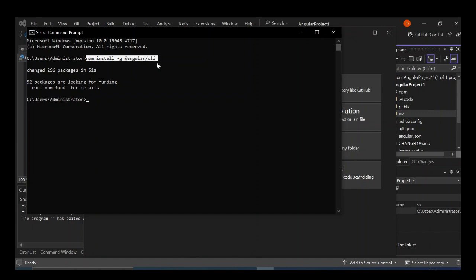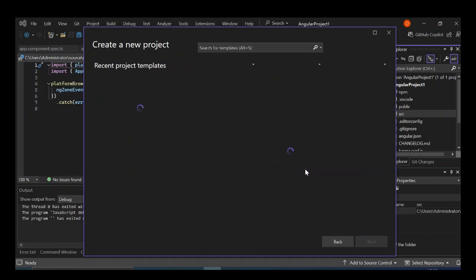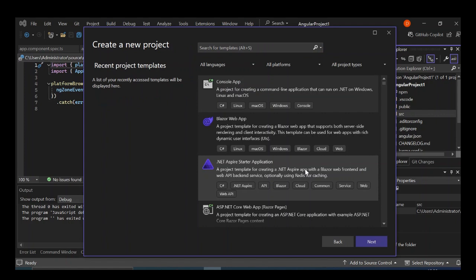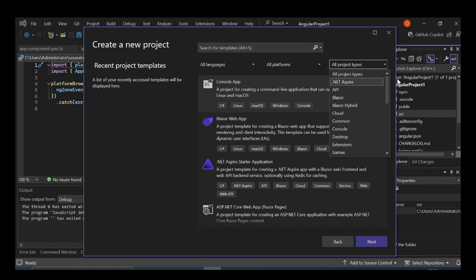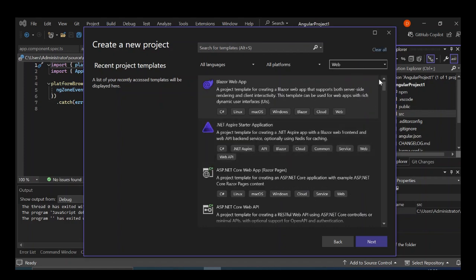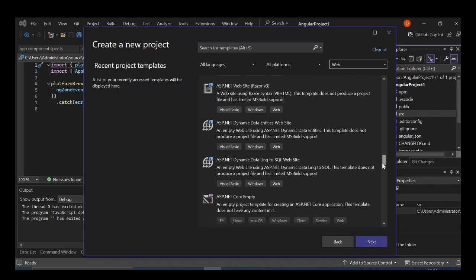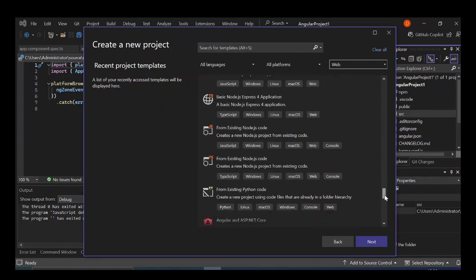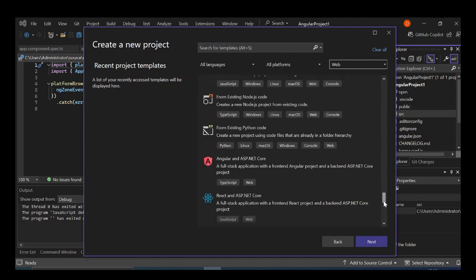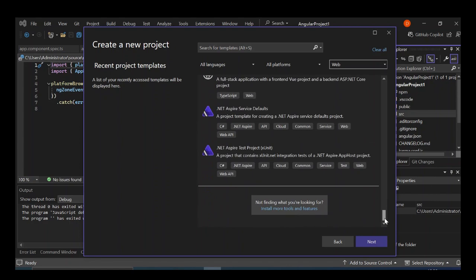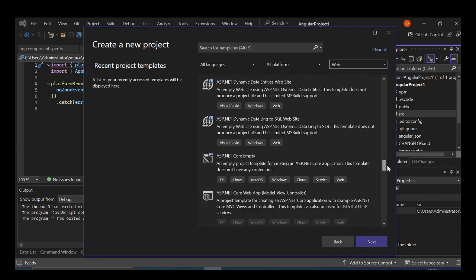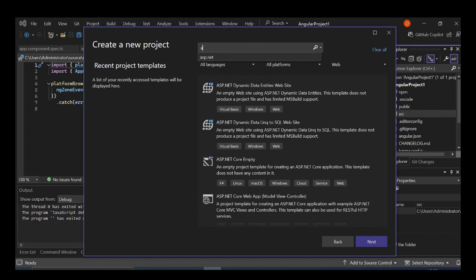Once you're done with that bit, let's go back to Visual Studio. Now we can go ahead and create a new project. Let's select the project type web to make it faster. Scroll down and look for Angular, or you can type it in the search bar here. I'm just going to type Angular here.